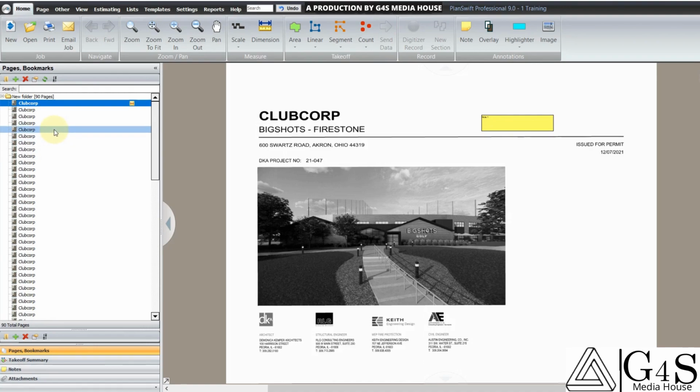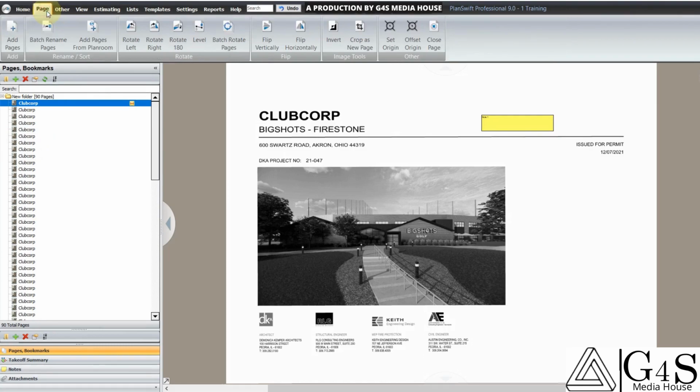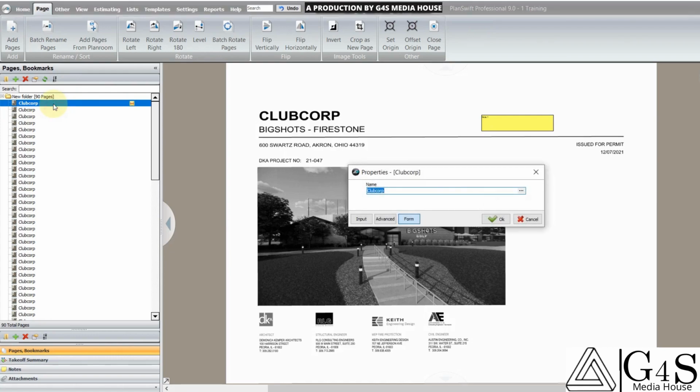So let's do it. We will click on the page tab and we will rename all these pages by clicking on Batch Rename Pages. You can also rename these pages by double clicking each one of these. So I double clicked the first page and this tab appeared up. You can rename manually by double clicking. Also, you can rename by clicking on the Batch Rename Pages command.